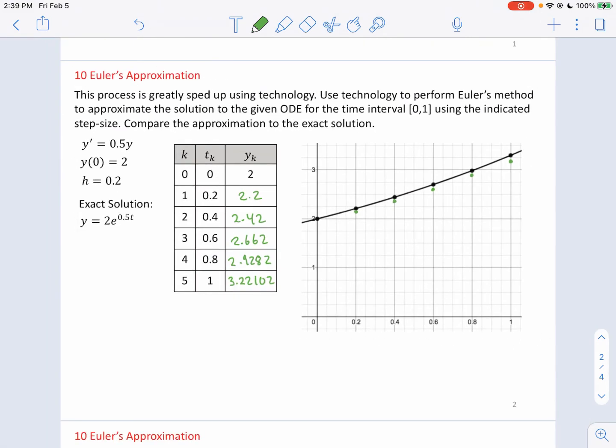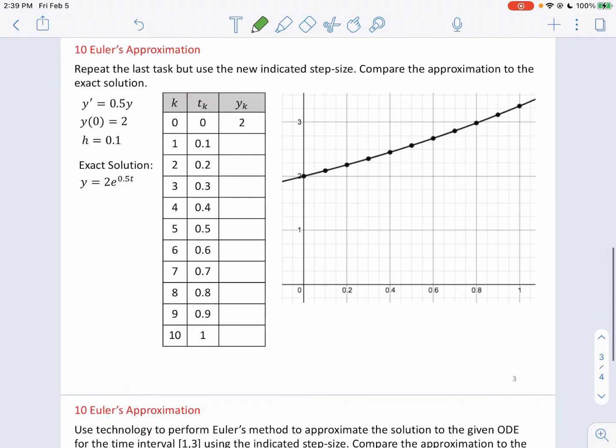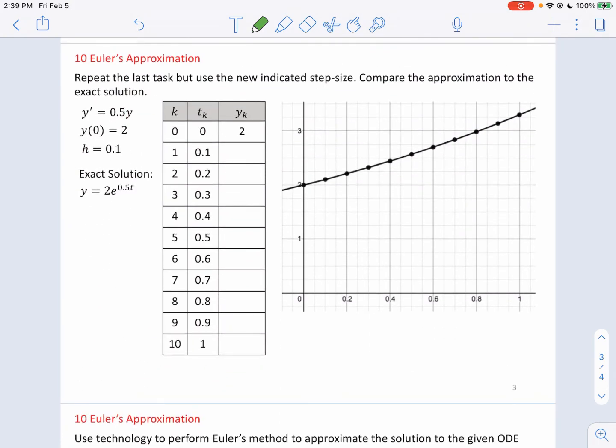And let's not bother writing anything else on this page. Most of the work was done by the technology for us. Let's go to the next one. Repeat the last task, but use the new indicated step size. Compare the approximation to the exact solution. Okay, the only thing that's different now, everything's the same here, but we're doing an h of 0.1.